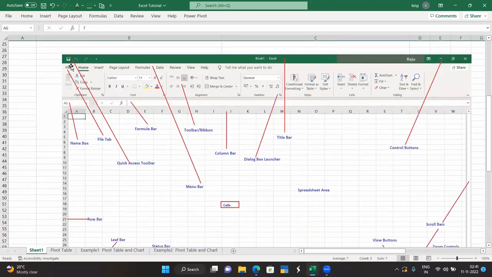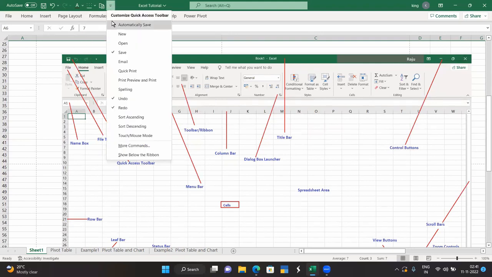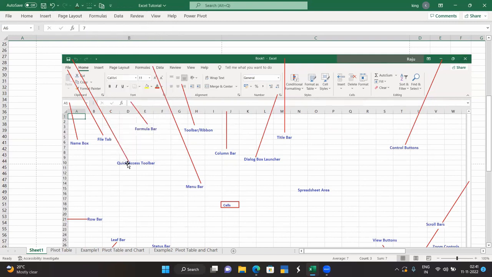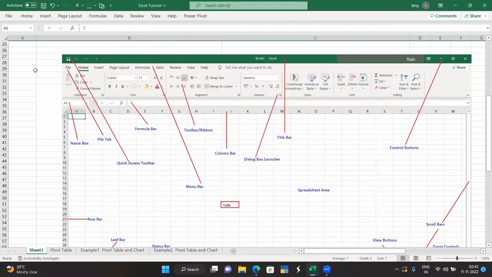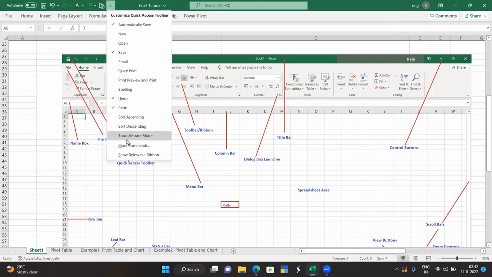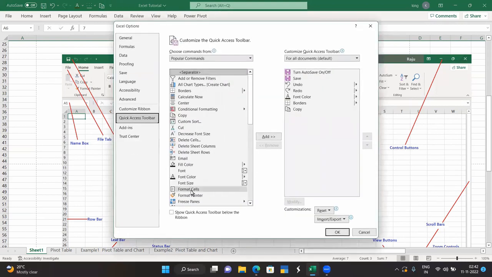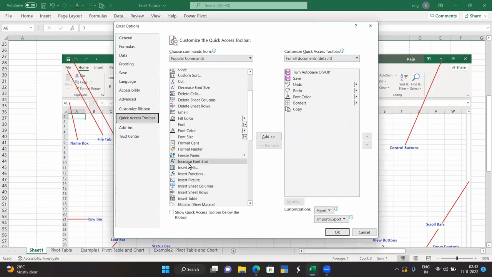Now coming to parts of the MS Excel window, on the top of the Excel sheet we have the quick access toolbar. This is called the quick access toolbar. The quick access toolbar is useful for placing options which are used regularly. Instead of searching for those options in different tabs of MS Excel, the options which are used regularly will be placed in the quick access toolbar.